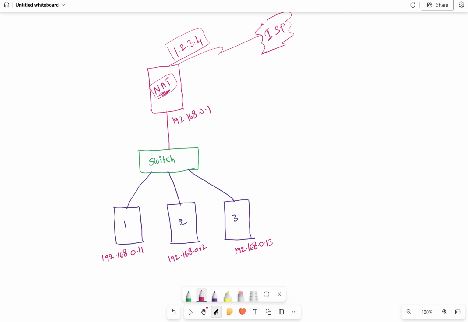So whenever your private computer tries to reach the internet, it will translate the private IP address into the public IP address, and then it will allow your machine to reach the internet. Let us say here there is a google.com website.